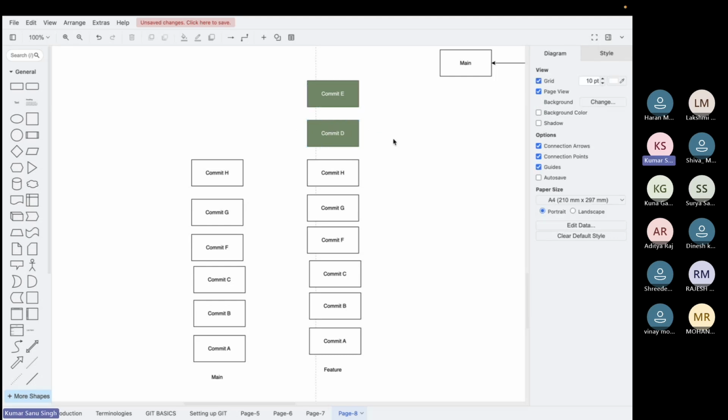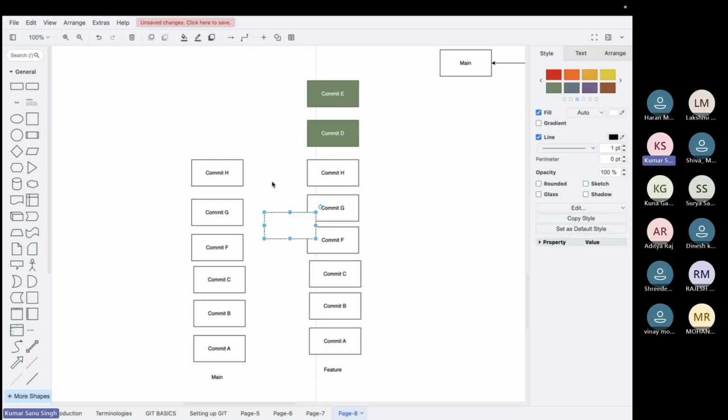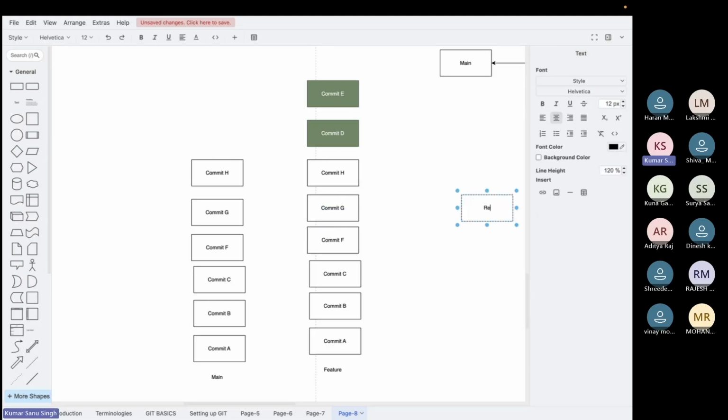So in that case, what will be your approach? You should be rebasing it. You should be doing what? Rebase.